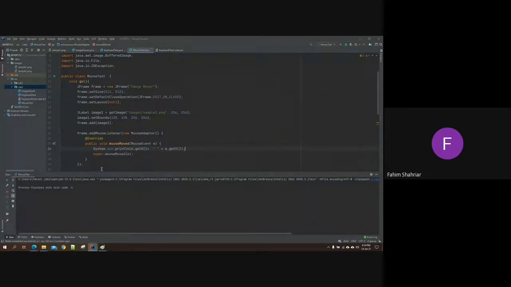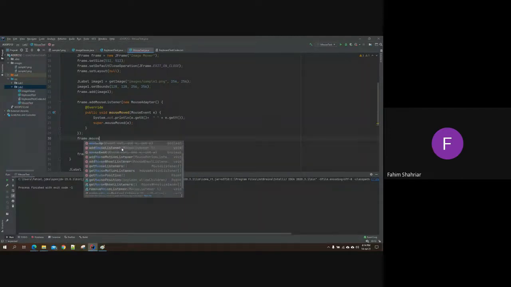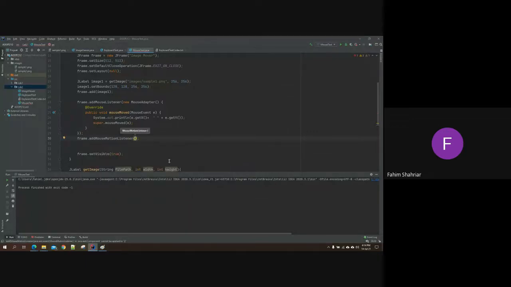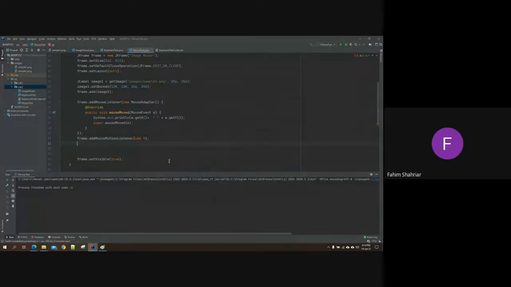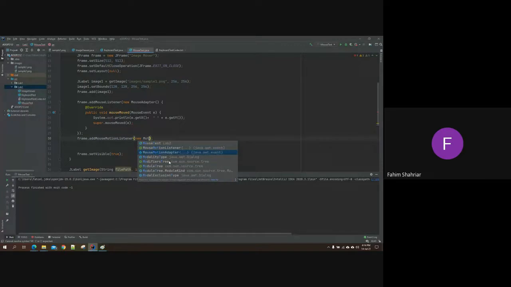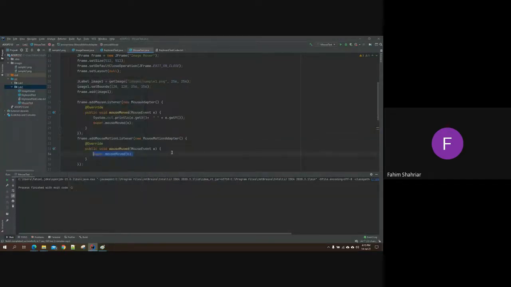Okay, I guess there's another method for that. Frame, mouse motion listener. New motion adapter. Mouse moved. Let's check.